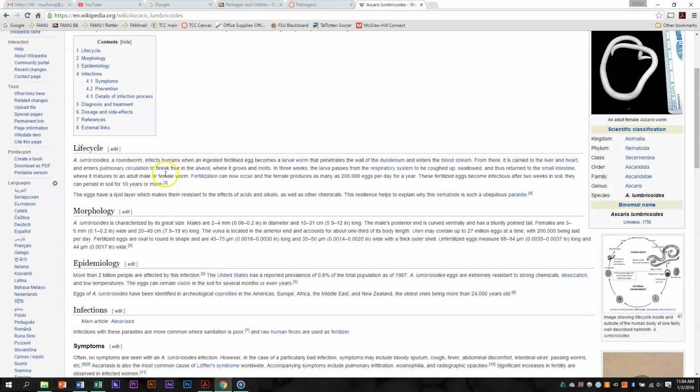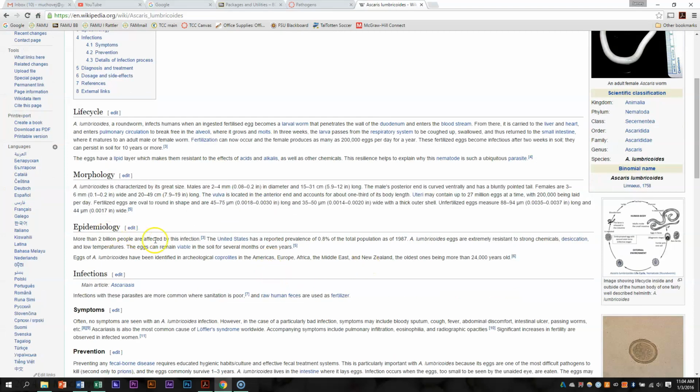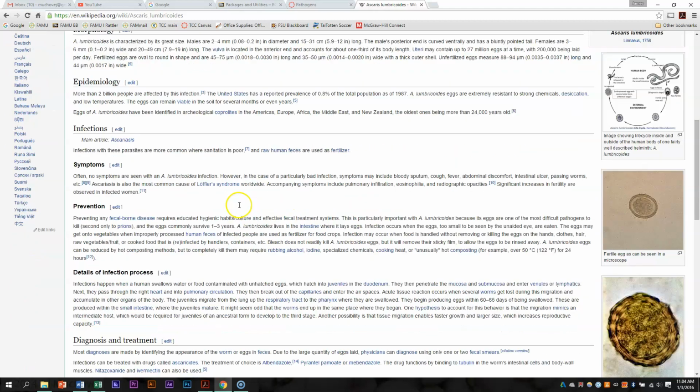I'm going to go back over here. Epidemiology. 2 billion people affected by it. It's got a small prevalence in the United States. Symptom. Often no symptoms are seen with an A. lumbricoides infection. However, in the case of particularly bad infections, symptoms may include bloody sputum, cough, fever, abdominal discomfort, intestinal ulcer, passing of worms, etc. Ew, that is gross.